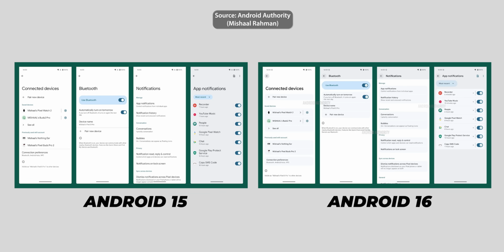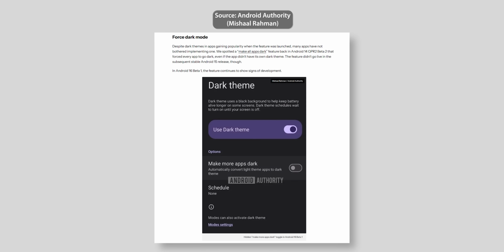And for reference, here is a side-by-side comparison with Android 15 to see the differences between the two. I personally like this new change. It makes the settings app look more organized and well put together. But it's not only about the looks. We might see some useful settings coming in the future, like the ability to force dark theme on apps that don't support it using this new toggle.